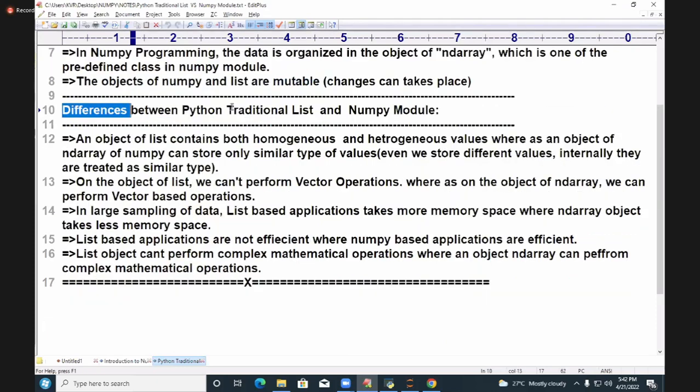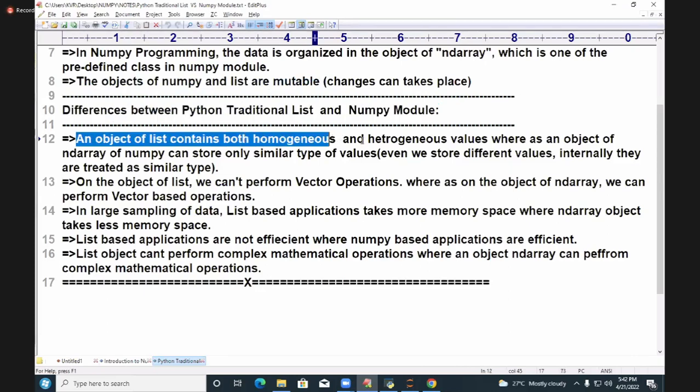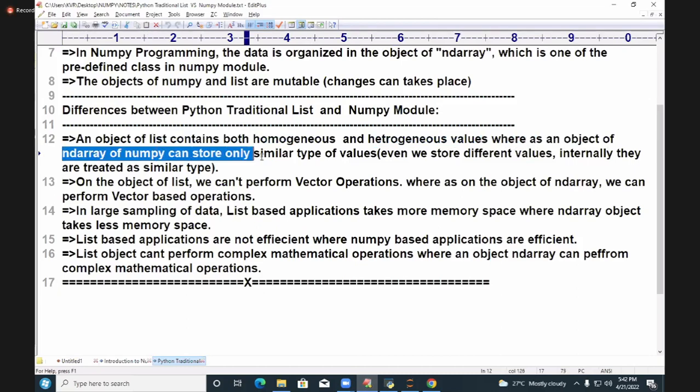Differences between Python traditional list and NumPy. An object of list contains both homogeneous and heterogeneous values, whereas an object of ND array of NumPy can store only homogeneous values. Correct or wrong? Correct. One number, one string, one complex number, one bool and all. When you see that, is it the same type or different type? Same type. Which type? Higher type, string type. I specified object type.